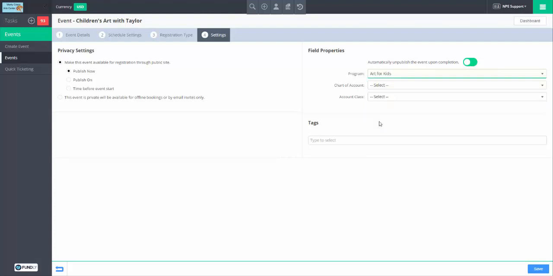So we could link it to the Art for Kids program. Any revenue from this event will go back into the Art for Kids program. We can link it to a chart of account and an account class. So this goes into the financials module we're not going to talk about today. And then tags. This lets you search for events online. These tags are created and maintained under configurations, events, search tags.